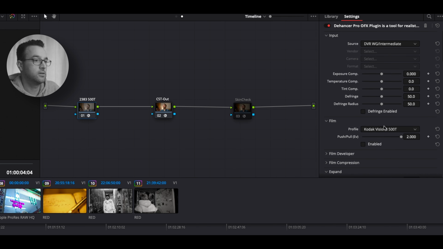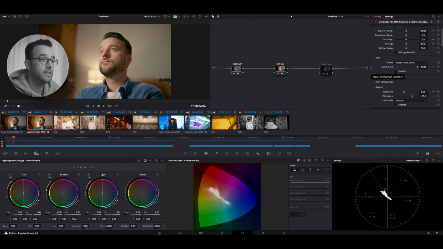So nothing is chosen here. Then the source, I choose DaVinci Wide Gamut Intermediate because that's the working space that we are in. Then next up is the film dropdown. I enable the Kodak Vision3 500T, and as you can see, it stays pretty neutral and takes out a little bit more of the contrast.